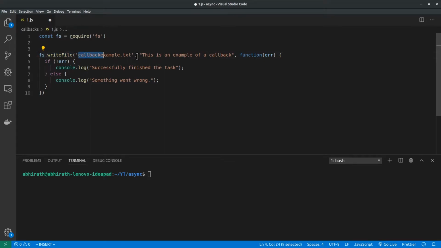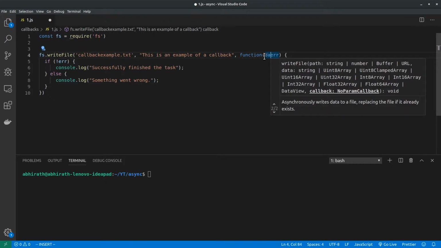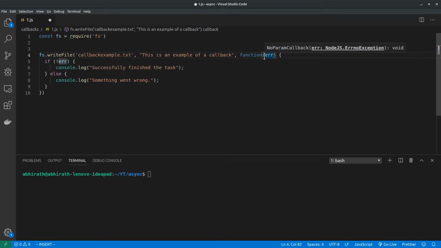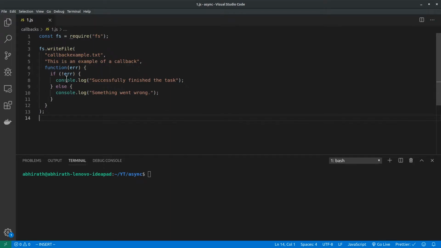The function, you pass in the normal parameters if it takes any parameters, and then the callback function. It's just a function. It can take one or two arguments normally. One argument is data and the other is normally error, but this thing does not return any data, so it does not take in data. See, no param callback, error, Node.js exception. Do you see the hint over here? So it does not provide any data, it only has a callback for error. So if there is no error, successfully finish the task, else something went wrong. So this is the very basic syntax of a callback function.